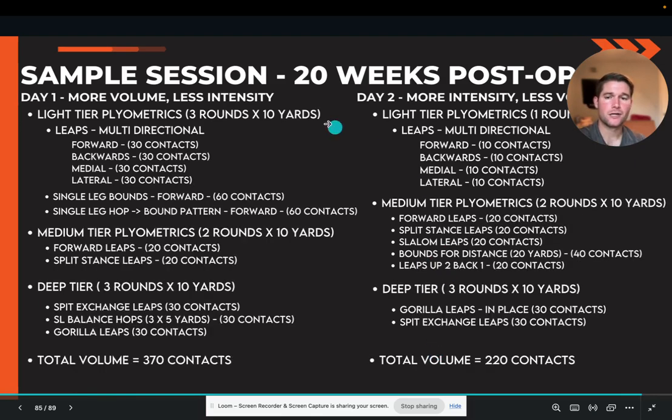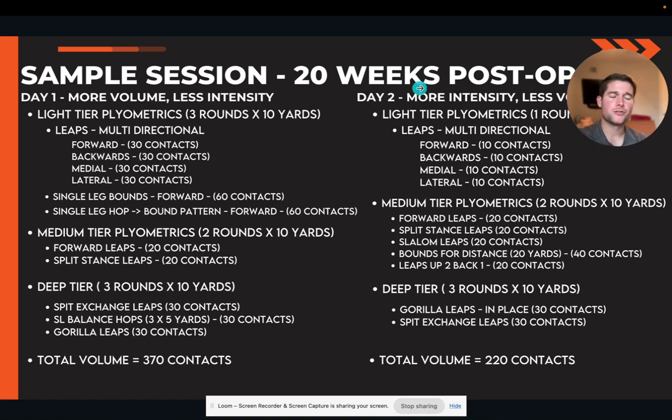So now I have just an example of a session, day 1 and day 2. So that's usually what I'll do especially at this point in time where we're working on strength 2 to 3 times a week. We'll incorporate some plyo days, whether they're on our strength days or on off days. But I like to break it up at this point into one day being more volume intensive versus one day being more intensity focused.